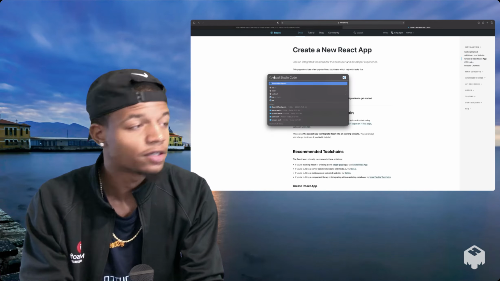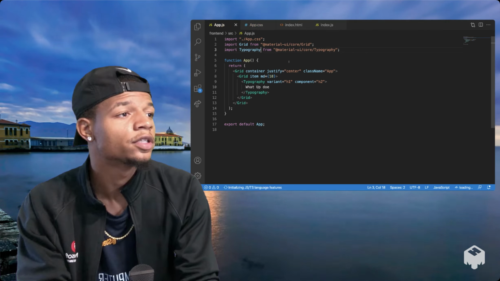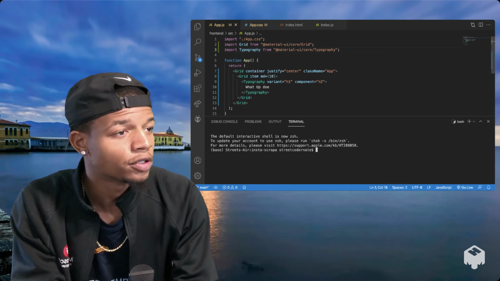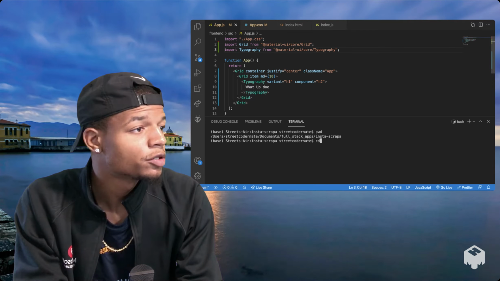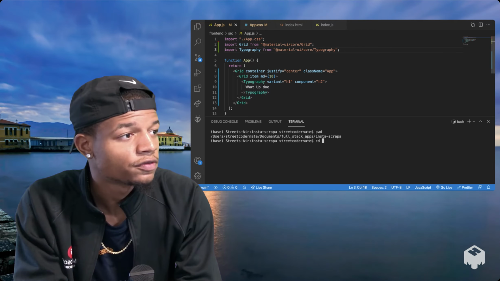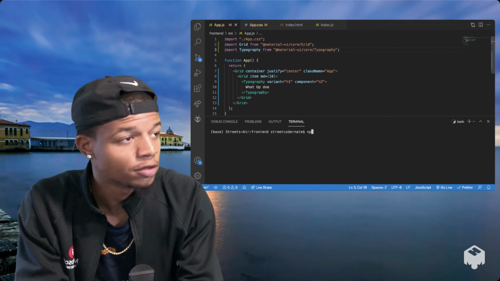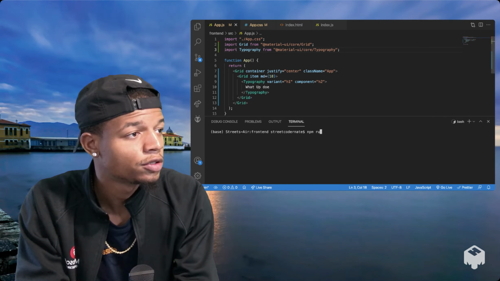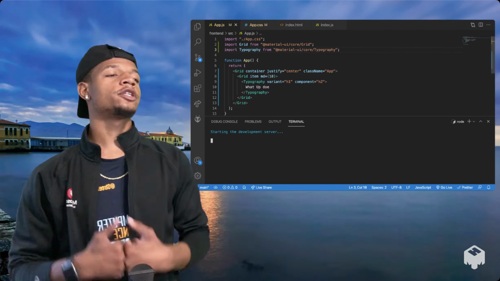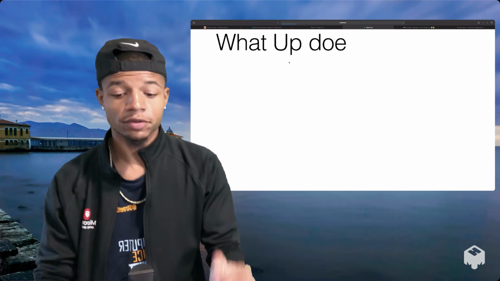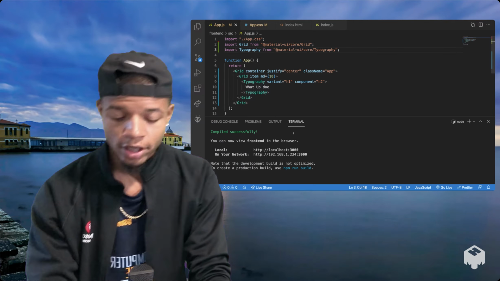Oh, I don't have VS Code open. Okay, let me see, PWD. We're gonna CD into front end, and then we can run npm start like that. Cool. That's gonna start our front end up. Okay, so that's our front end up.